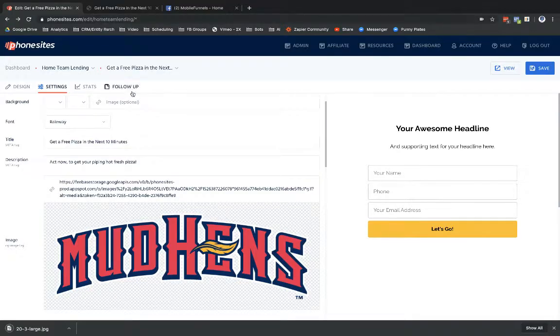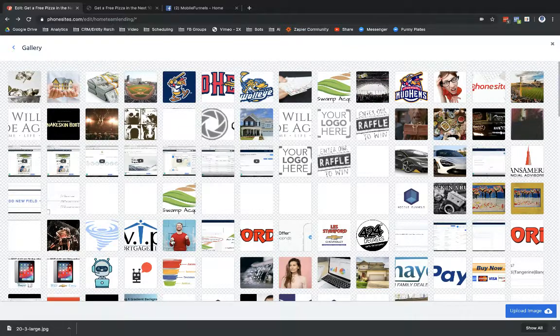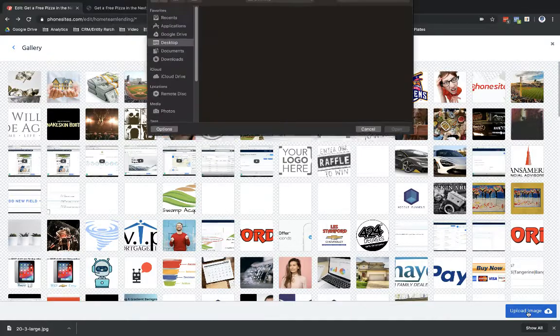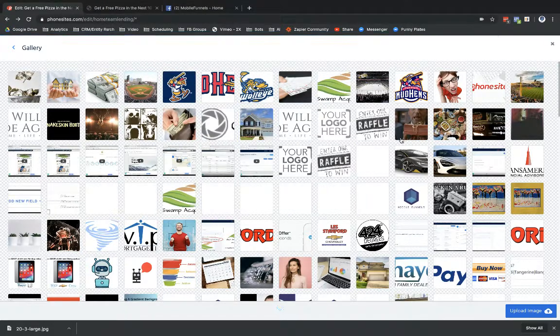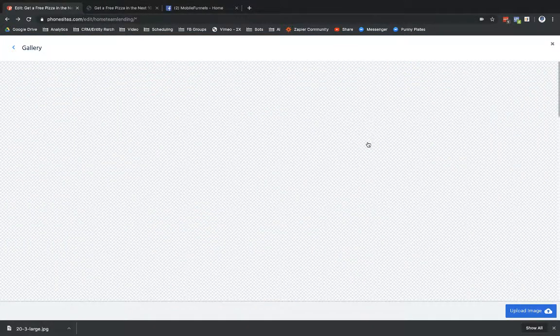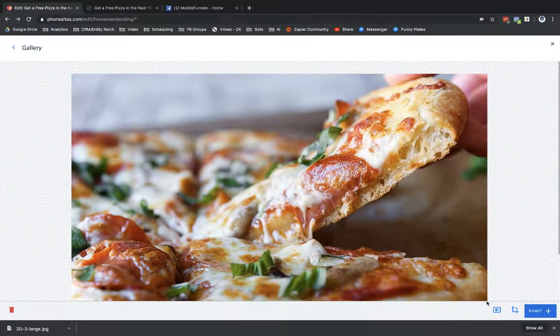And then let's go upload this image into PhoneSites. So I just clicked into the previous image that I had so that I could get into the gallery, which is what you see here. I'm going to select upload image, and then let's find our pizza image and select open. Now my pizza image is going to be all the way at the bottom, so I'm going to select that and then select insert.